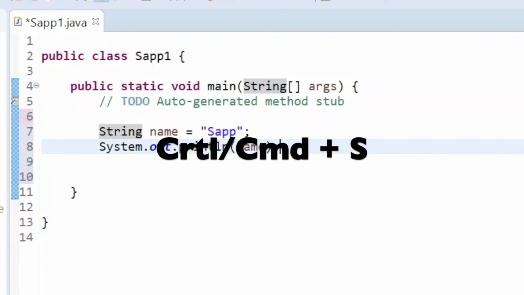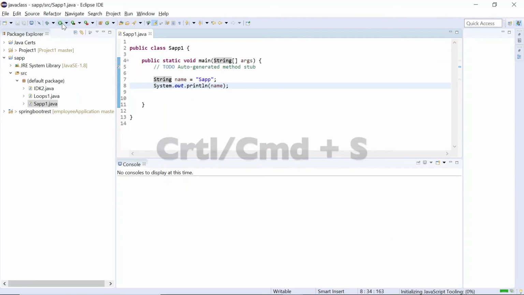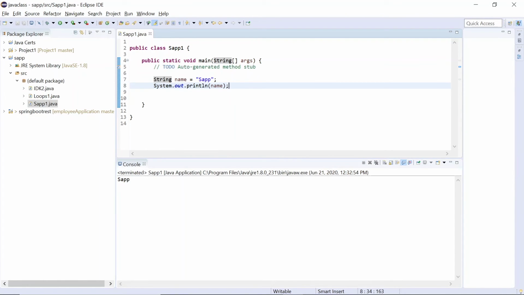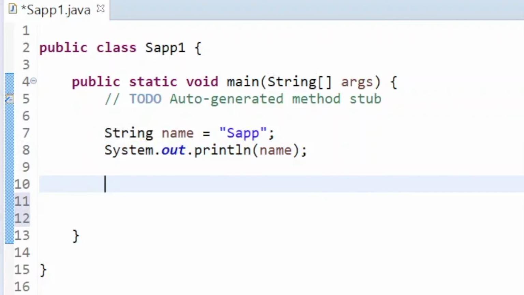So let's save it first, and we'll use this little green play button to run. And SAPP. Okay, now let's do a couple more examples. Age. When we're writing an age, what data type would we probably want to use? If you thought int or byte or something along the lines of an integral data type, then you are right. So let's do int age, and let's just say 12.